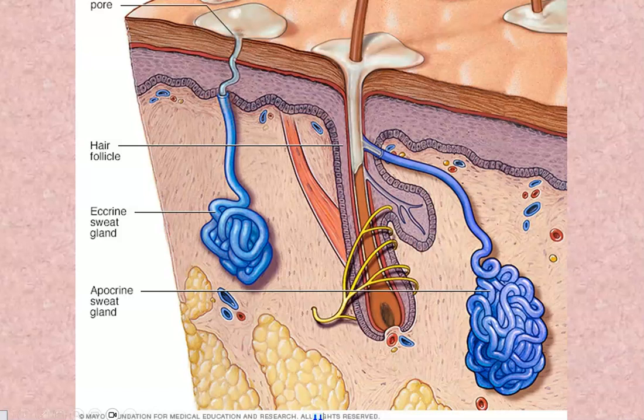So I want to make this short video just to talk about the two different types of sweat glands that we have as humans. Okay, so in lab we just labeled them sweat glands. Okay, but they're actually two different types and they develop at different points in our lifetime.